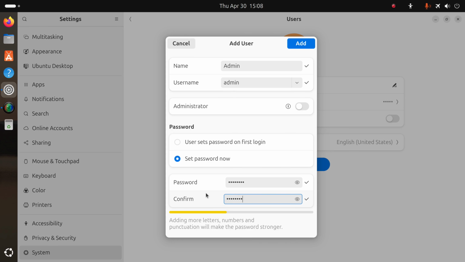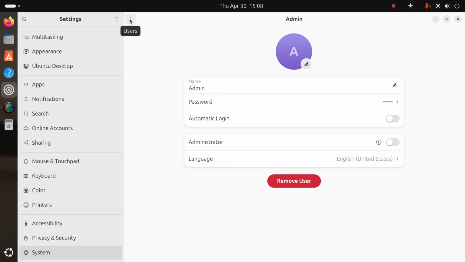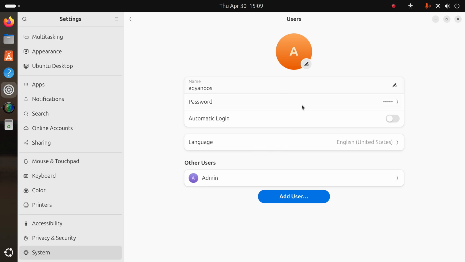So the password now matches. It is still not that strong. Click on add. So the preview of the user, we are logged in, this user and other users. This is how you can add new users.